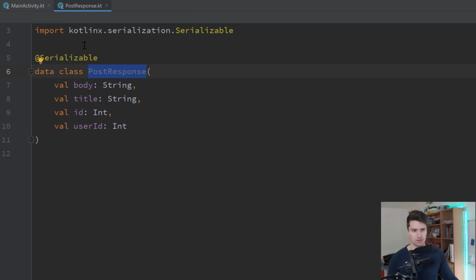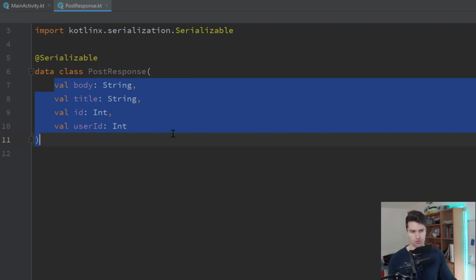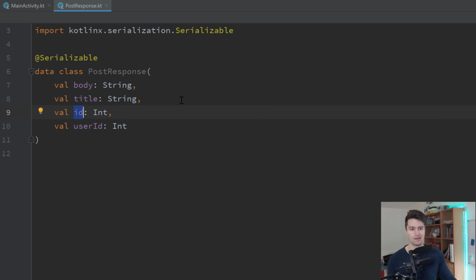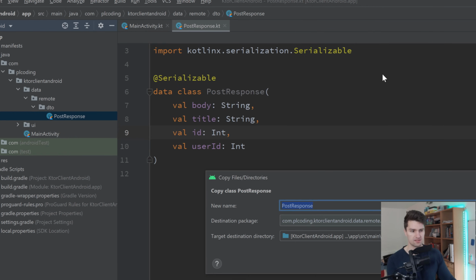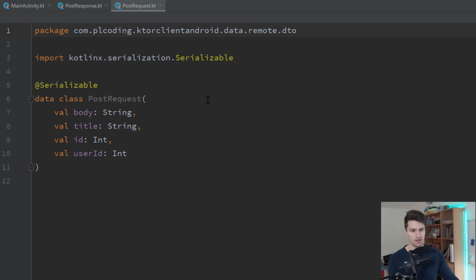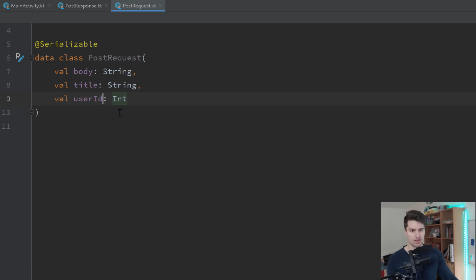Now we want to do the same for the post request, which will be the same, and it just won't contain, I think, an ID or user ID. I think just the ID. So when we actually create a post with that API, then it will respond just with the post we created, and it will give it an ID. So it won't actually do anything server side, but it will just simulate a post request. So we can in the end just take this PostResponse, copy paste it, and call it PostRequest, and just remove the ID, because the ID comes from the server in the response.